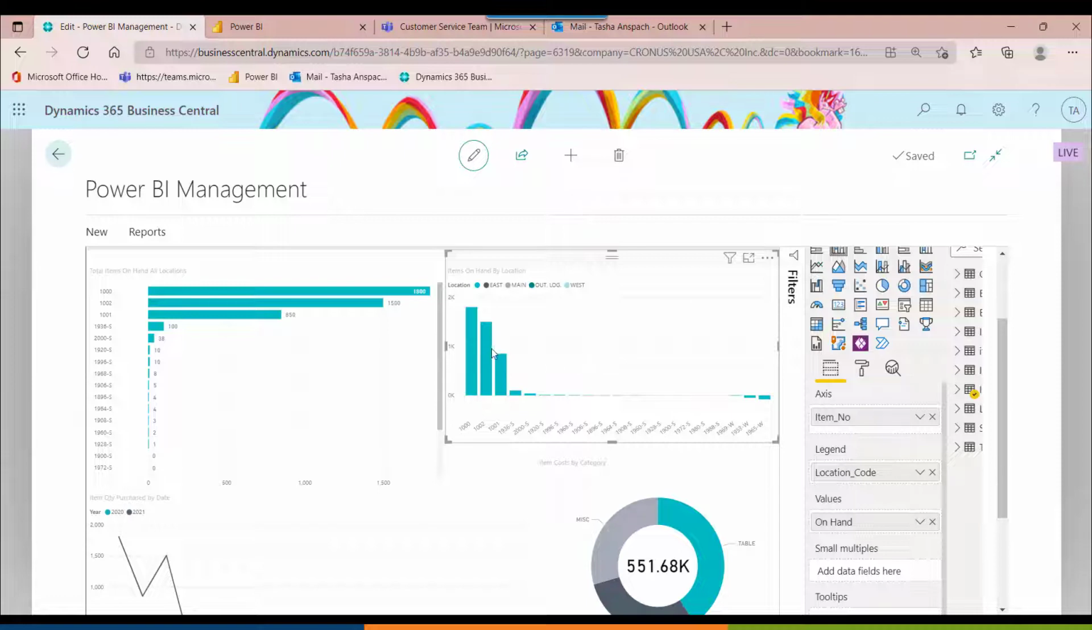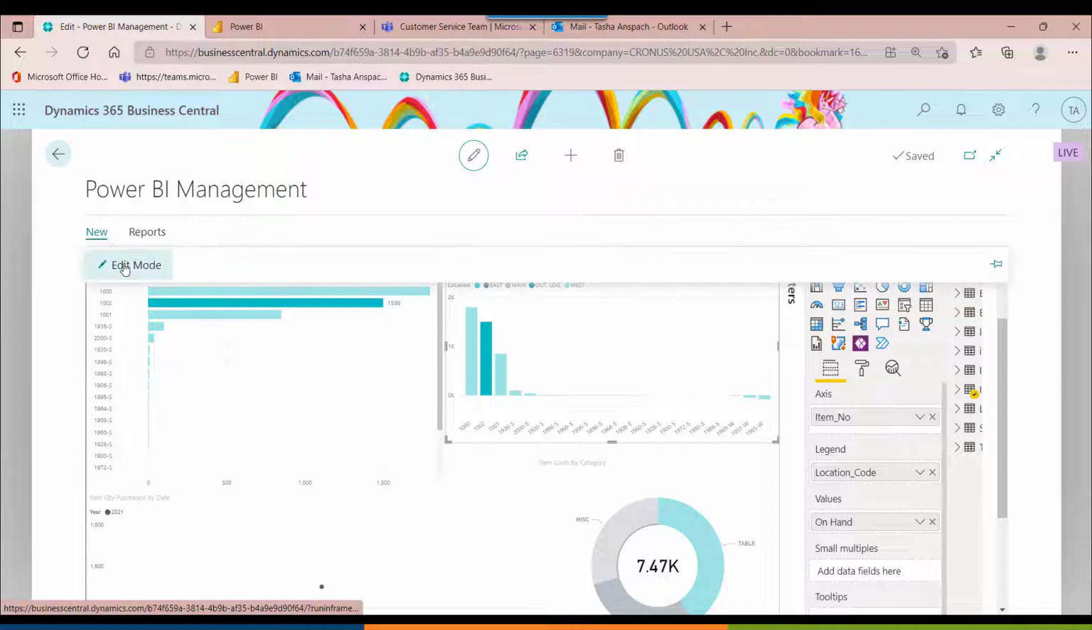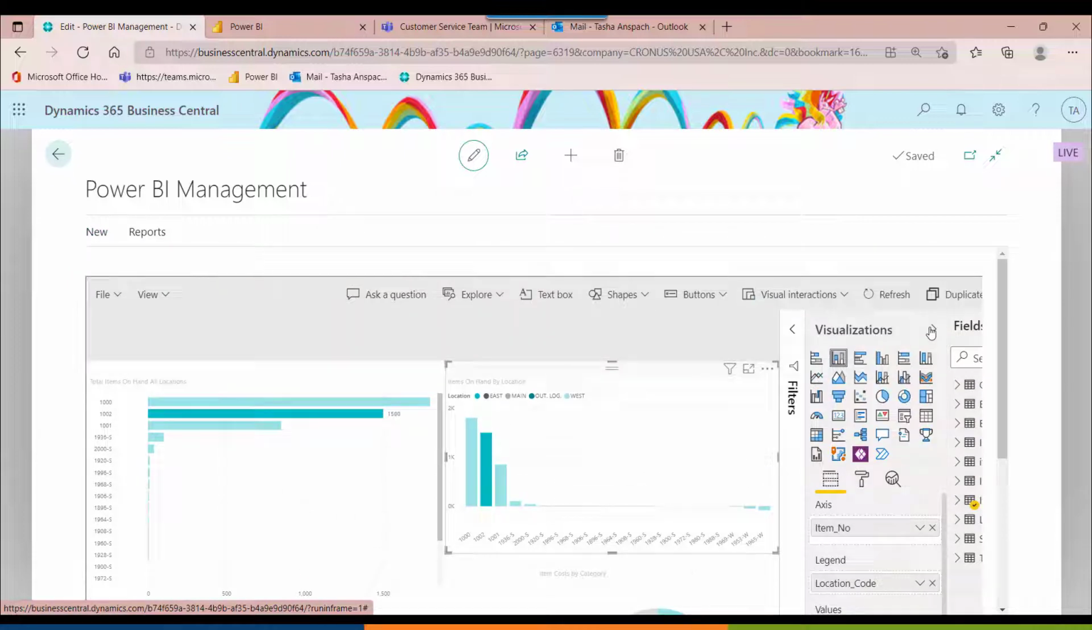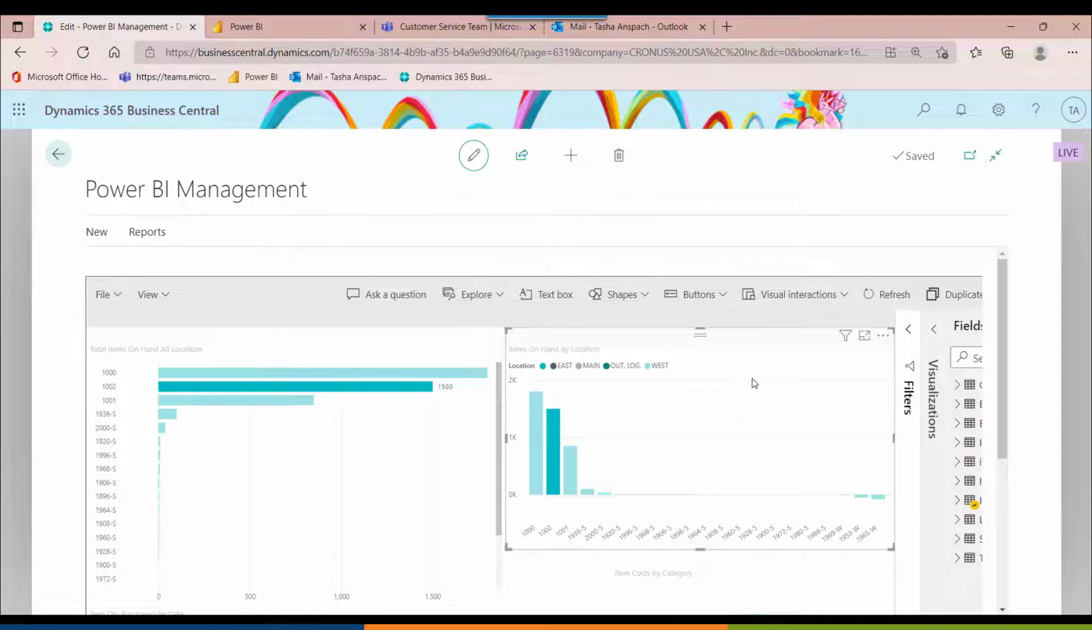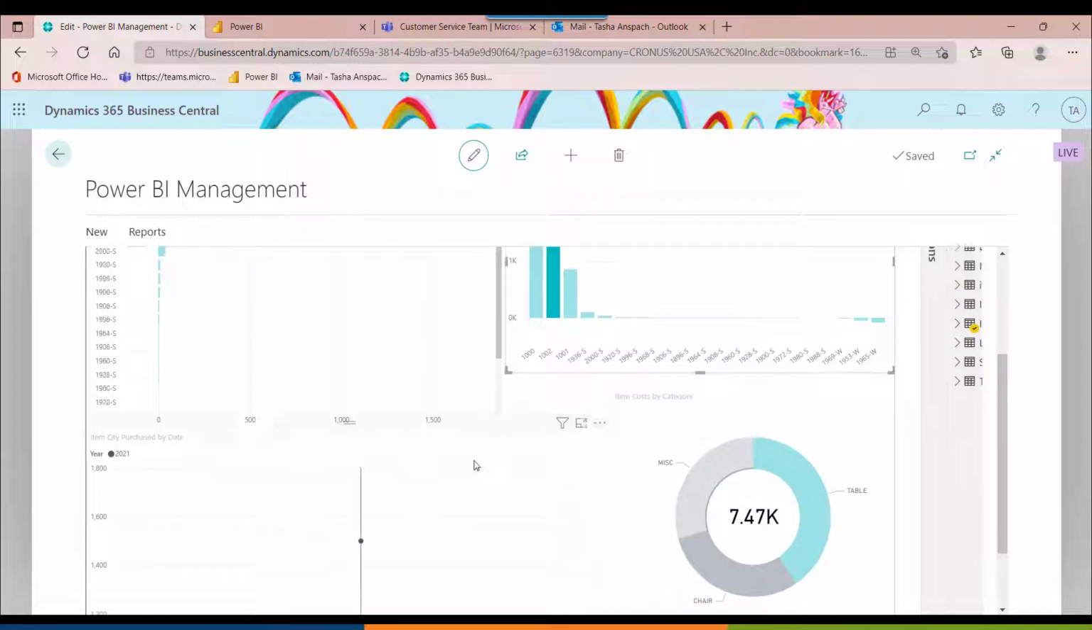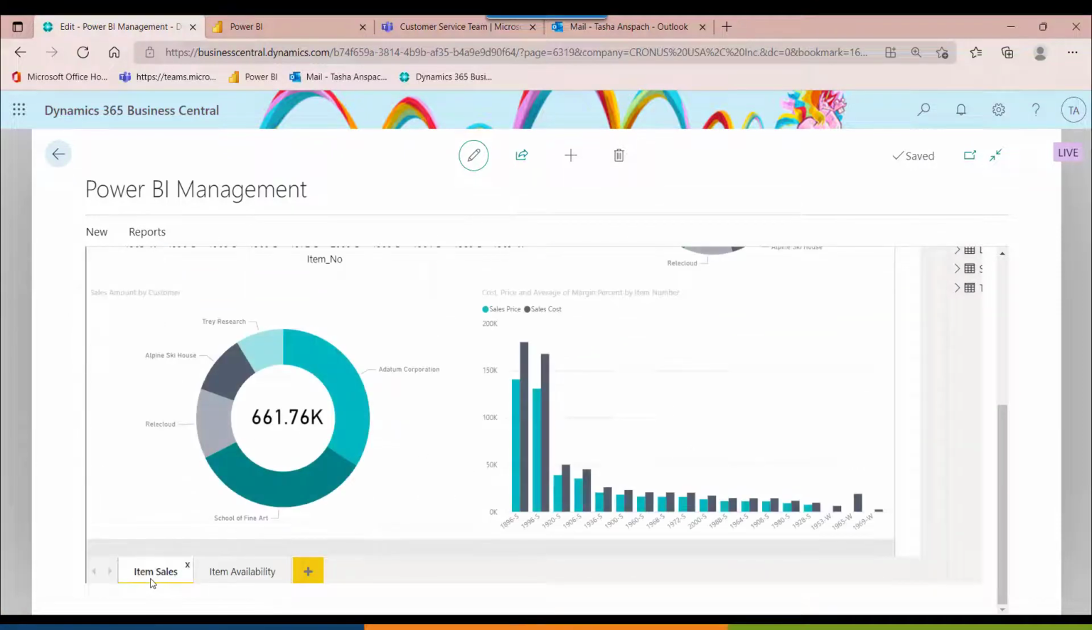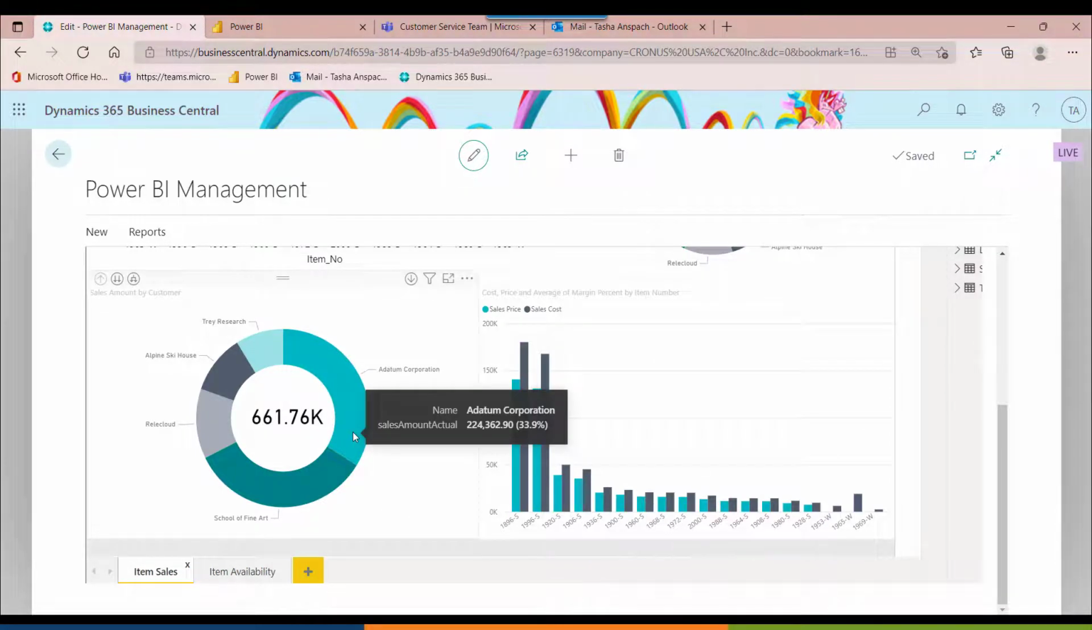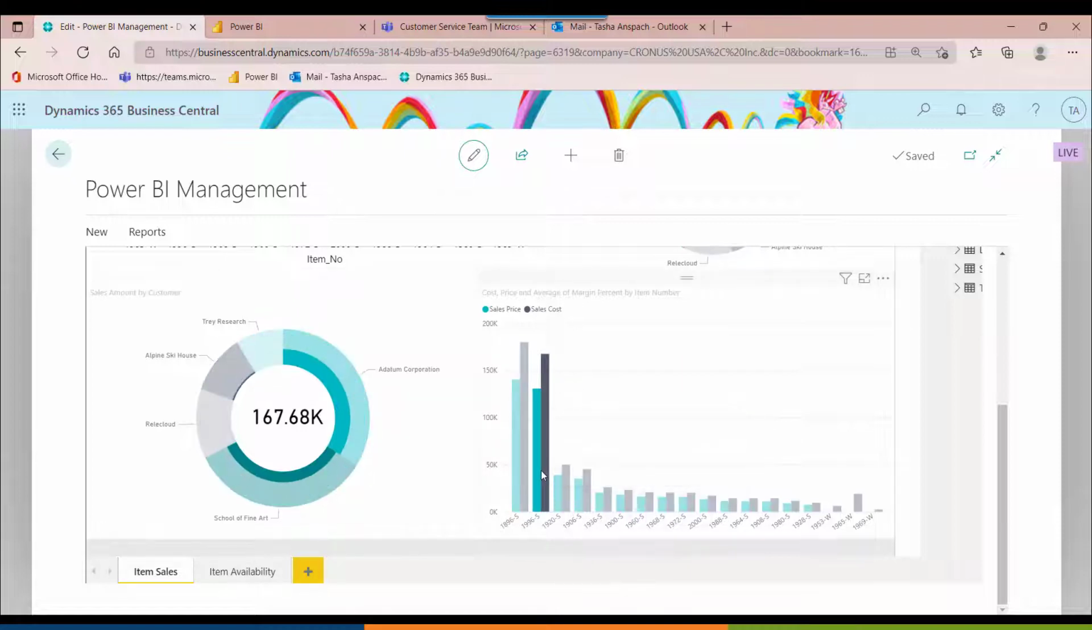So here I can drill down, and again, it's going to change all of the graphics to be what I need. I can look at the items on hand by location. I can also, if I wanted to change it from edit mode into just view mode, I can change that here as well. But I also have the ability to look at my different tabs. So if I want to drill down and look at the different items, the different areas that I have inside of the system, I can click on any of these.